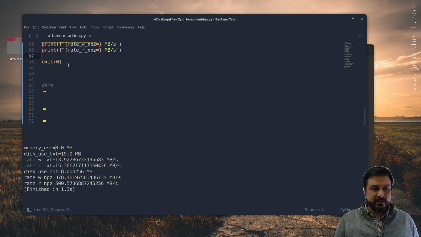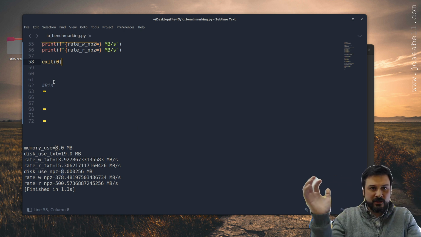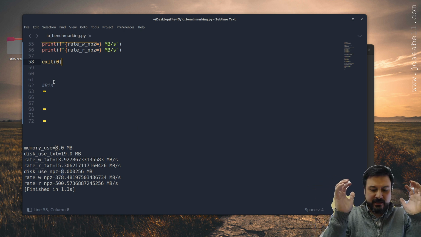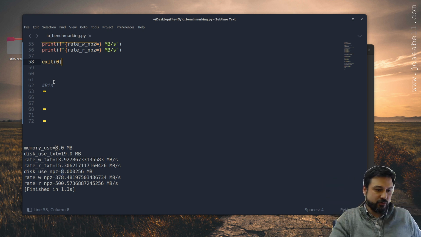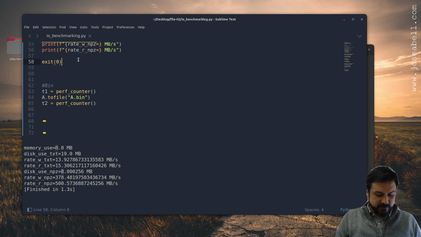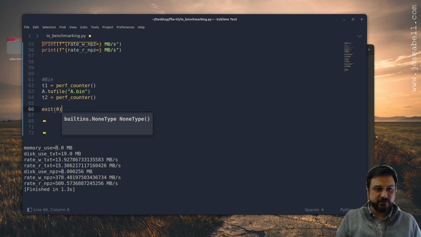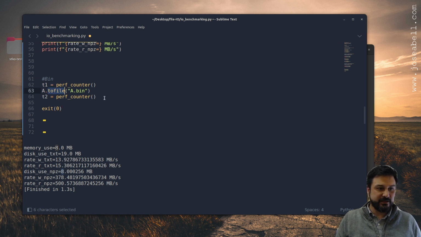What's next? Next is binary. So binary is just taking the ones and zeros representation of the data set in your memory and storing it directly onto disk and then reading that back up. So it's a bit more involved. This is how you write a binary file. It's actually very simple. A.tofile a.bin, and that's it.